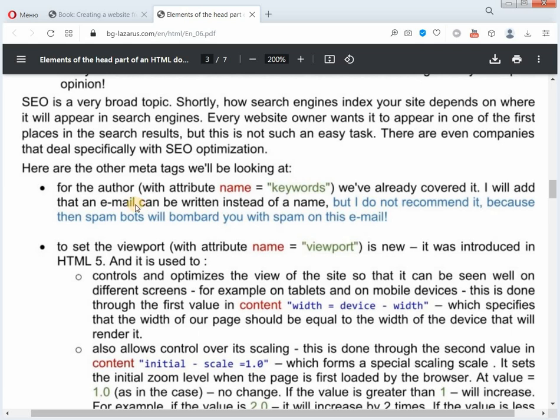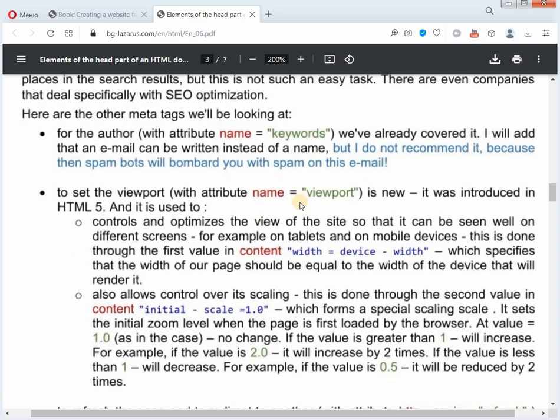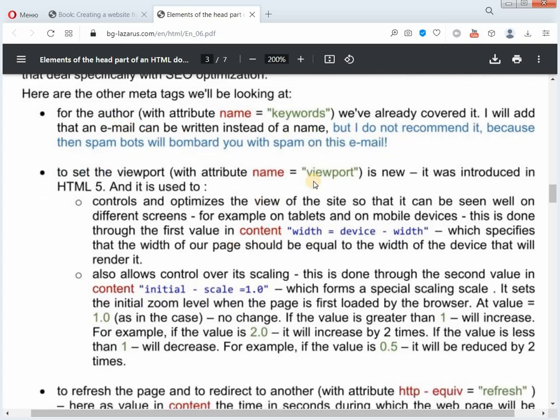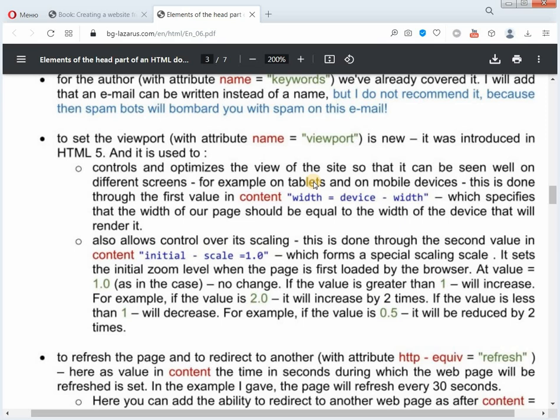Here are the rest of the meta tags, which we will look at. About the author, with name, and keywords, we have already looked at it. I will add that you can also write email instead of name, but I don't recommend it because the bots will bombard you with spam, that is, junk mail. To set the view, with attribute name equals viewport, which is newly introduced in HTML5.